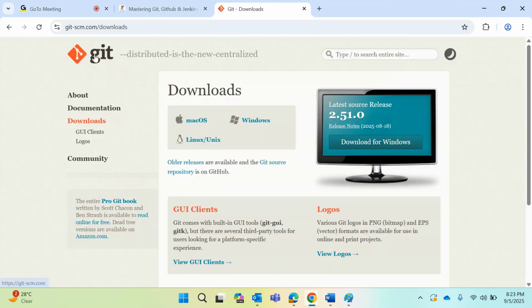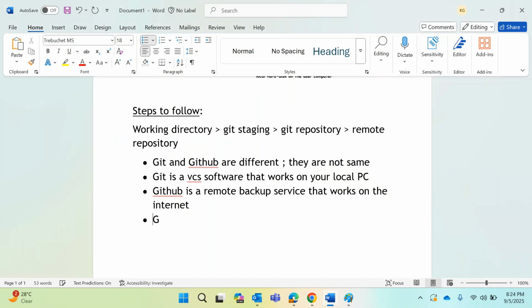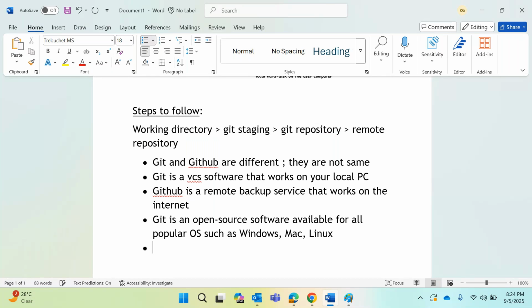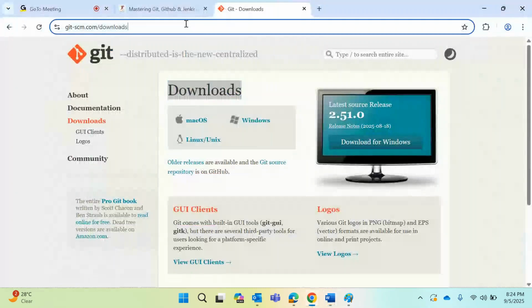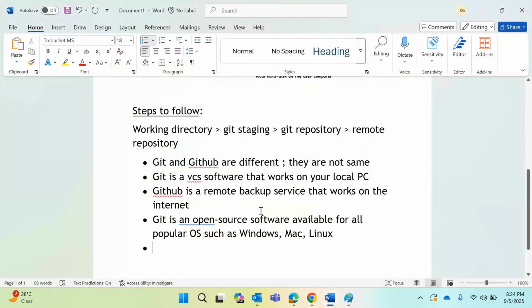You can see here on their official website, they say it is the distributed version control management software. You can download this for Mac operating system, Windows operating system, and Linux operating system. Git is open source software, meaning there is no license associated. So Git is open source software available for all popular operating systems such as Windows, Mac, Linux, etc. And this is the official website from where you can download Git.